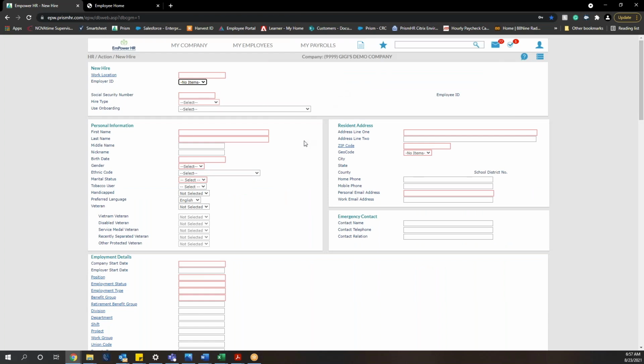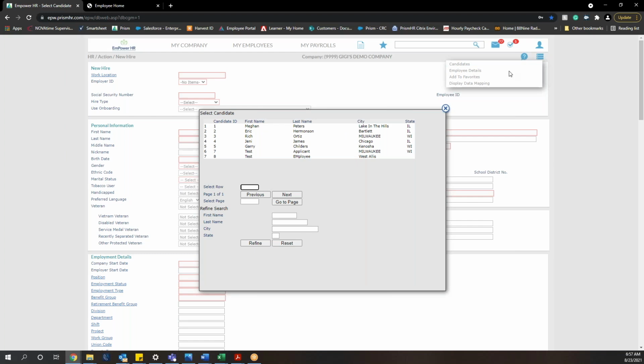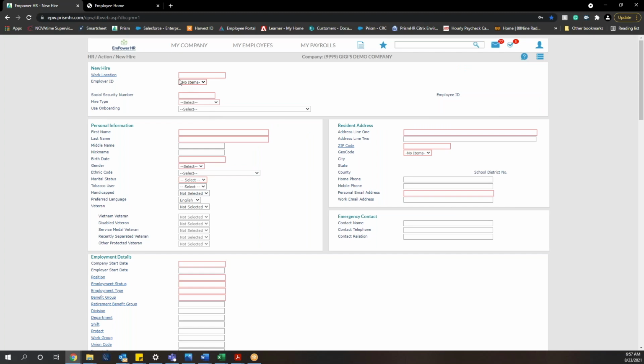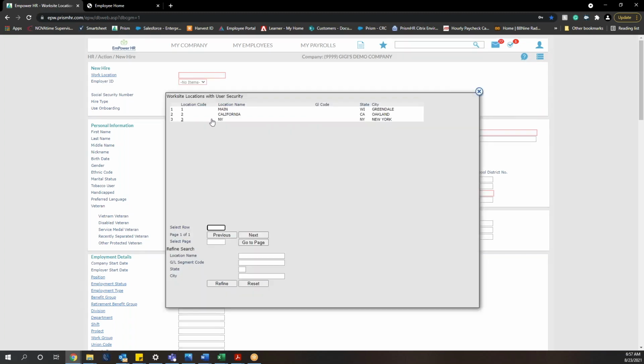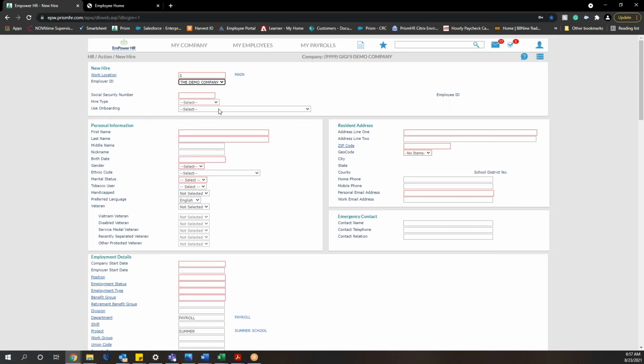Everything that is outlined in red is going to be the minimum qualifications that need to be filled out to proceed and enter them through the system. If you are using the applicant tracking system, you can pull their information by using the menu bar at the top right here, the three little lines, selecting candidates, and you'll see the list of your employees here. If you're not using that, it's as simple as just entering the information in the fields. We'll start by selecting our worksite location here by clicking on our hyperlink, the correct location, and as you see, that information starts to populate, and we'll work our way down.